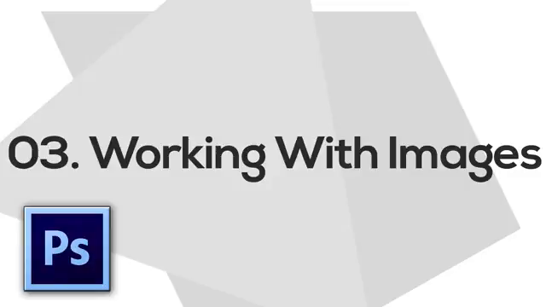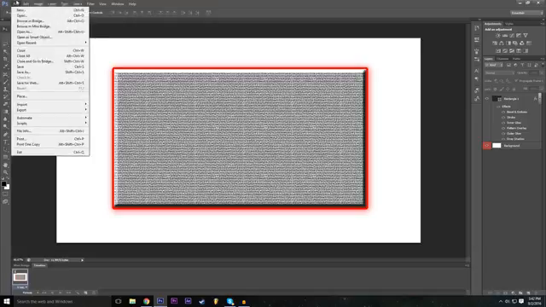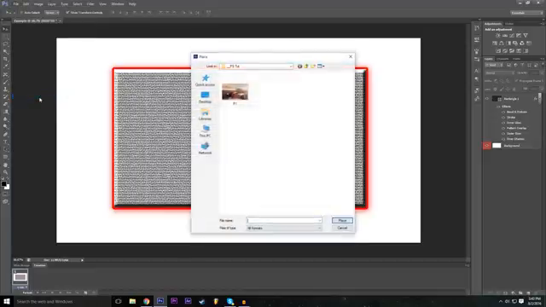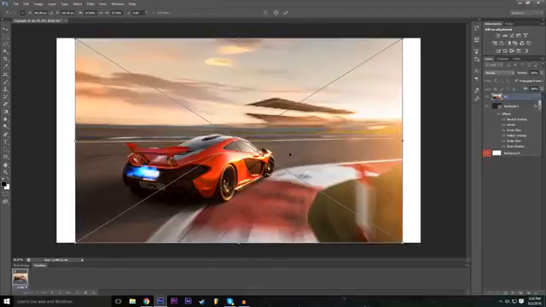So now we're actually gonna import an image from the internet that I downloaded and edit that. So the way we're gonna do this is actually gonna go to File, and then we're gonna go to Place. So there's two ways we can do this. We can go to File, Place, and then find the image that we downloaded. So this is an image of the McLaren P1.